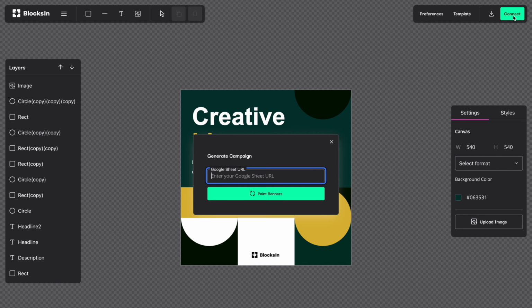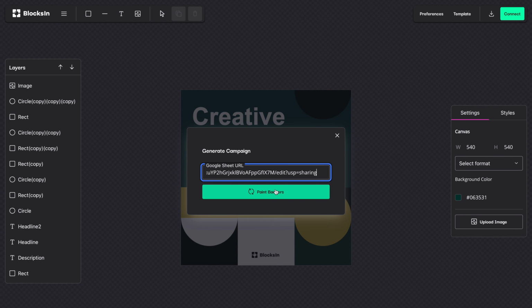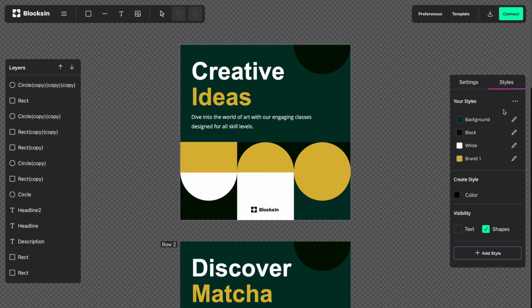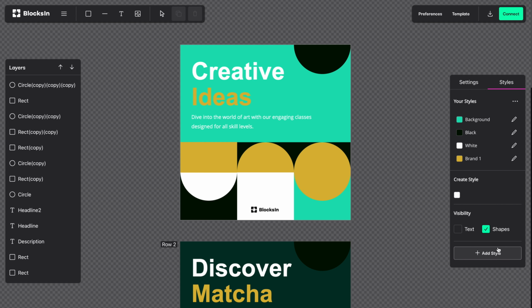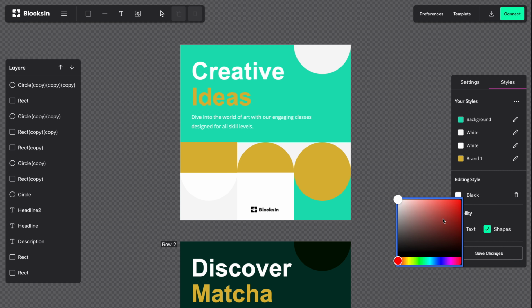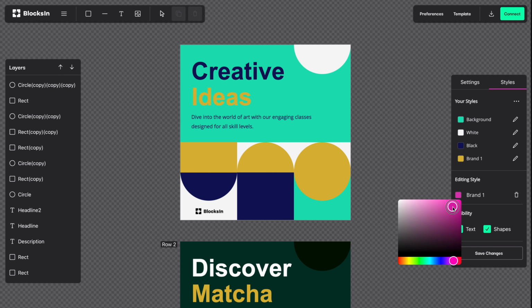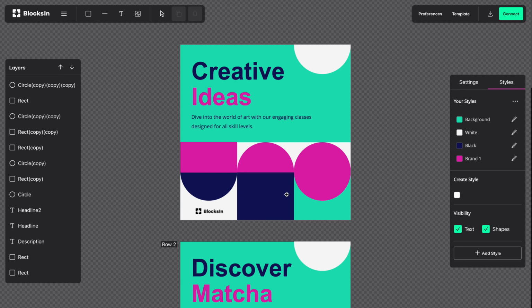Now I will connect our design to live data from Google Sheets. Just paste the URL of your sheet and done. All banners are generated. What's more, you can update any style by clicking the edit icon. Change the color, or rename it, and see the changes immediately on your canvas. This keeps your design process smooth and organized. Plus, you can export your styles as JSON to maintain design consistency across projects.